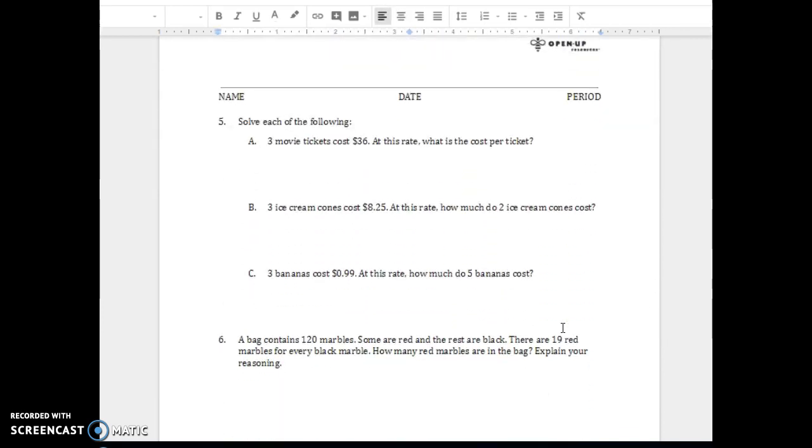Question 5. Solve each of the following. A. 3 movie tickets cost $36. At this rate, what is the cost per ticket? B. 3 ice cream cones cost $8.25. At this rate, how much did 2 ice cream cones cost?